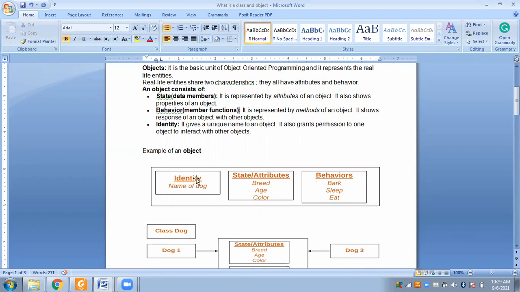So identity is the object. This is an object, not a class. So this is the name of the dog.